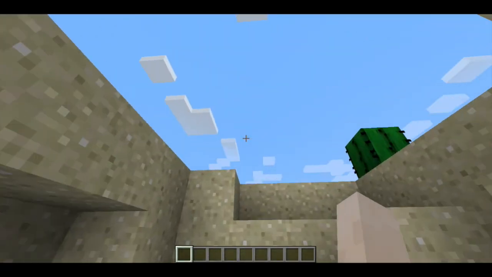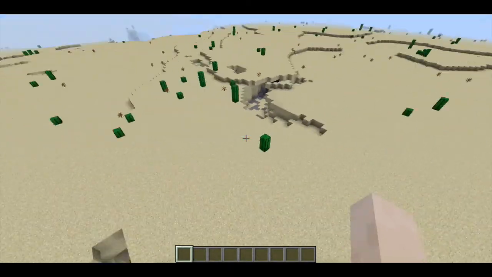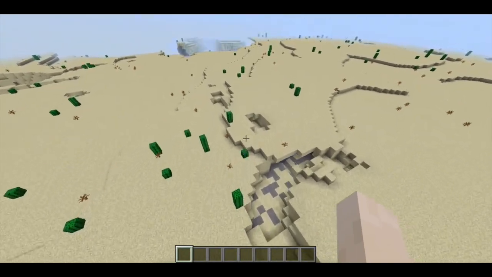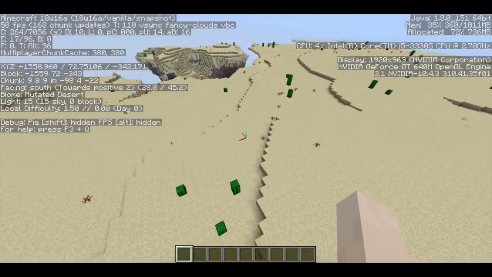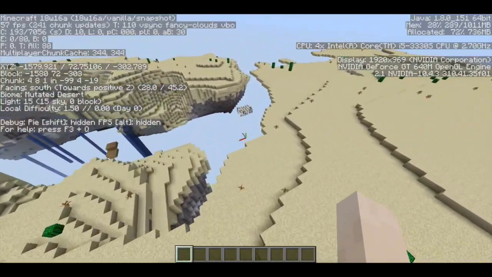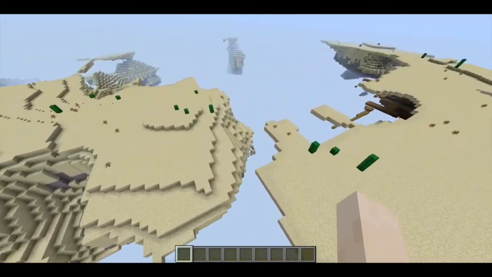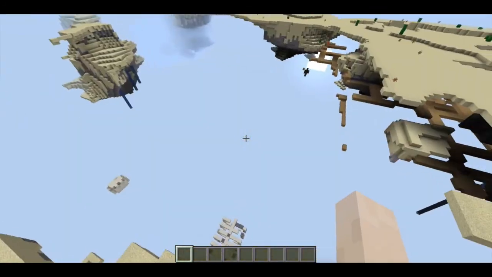What's better than ending things off in a mutated desert, which basically looks exactly the same as a normal desert? I have no clue what the difference is between mutated stuff and normal biomes.